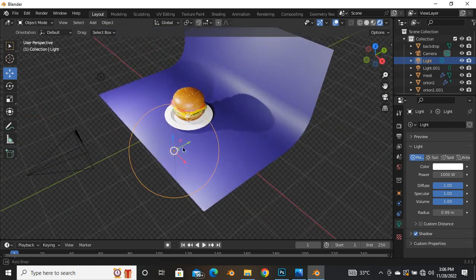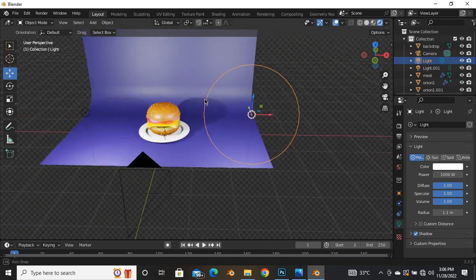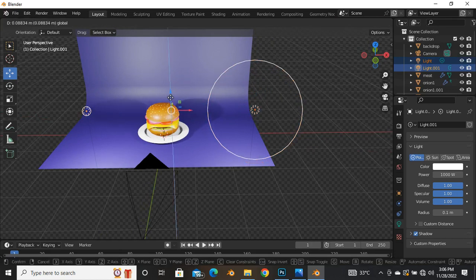And if you watch now, this shadow here is beginning to fade out because the bigger the radius of your light, the softer your shadows, and the smaller the radius of your light, the sharper the shadows. I'm going to push this light a little bit upwards.